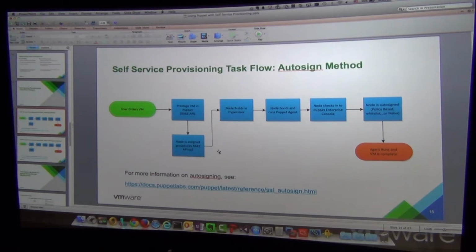It'll never show that it's checked in because it hasn't. In fact, that VM doesn't even exist yet, but it shows up in Puppet. Then the next step is the node actually builds in the hypervisor. So Amazon or VMware or whatever you're using, that virtual machine gets cloned or deployed or kickstarted, however it's built. And then the node's going to power on and boot.